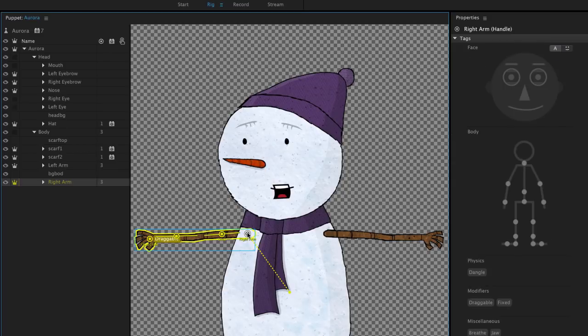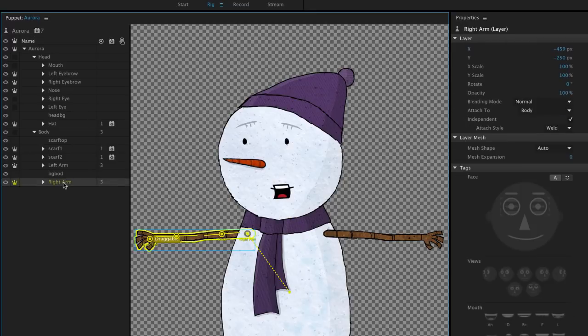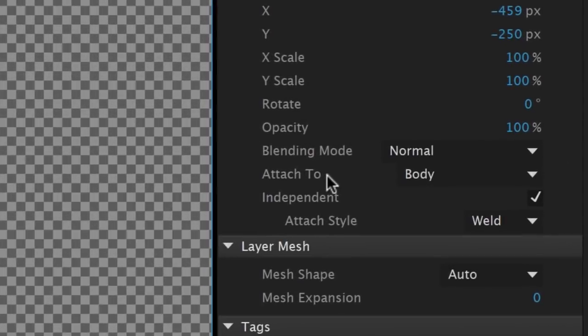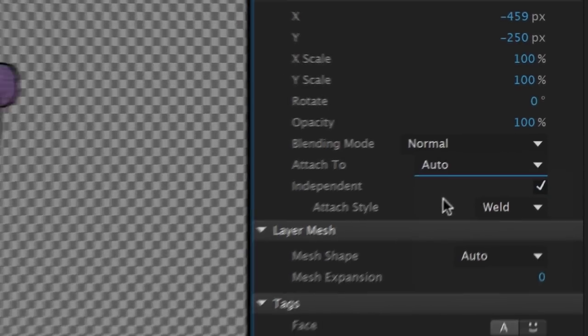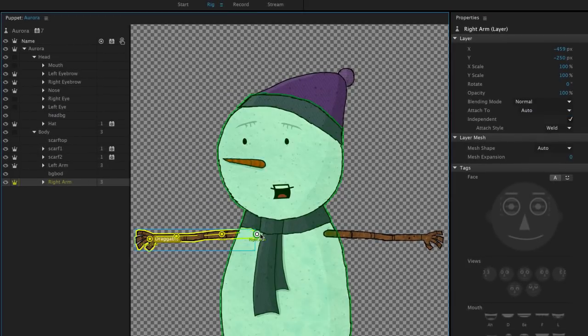So the way I would fix that is, right now I have the handle selected. I need to deselect this and select this layer, this group right here, and then go over to Attach To and change that from whatever it's set to Auto. And doing that is going to give you the green circle, and then you will see the overlay when something is ready to attach to something else.